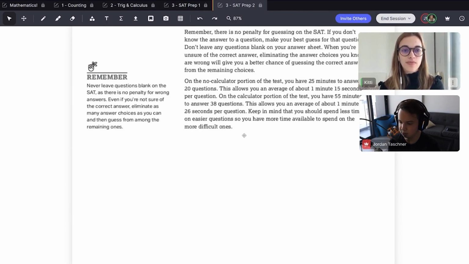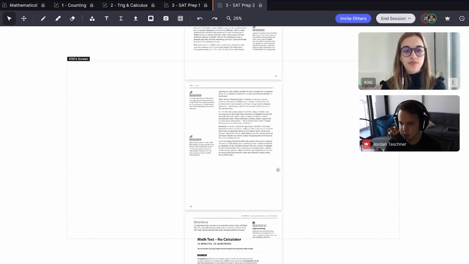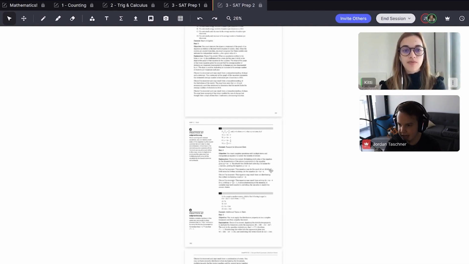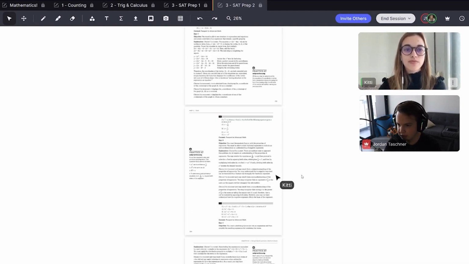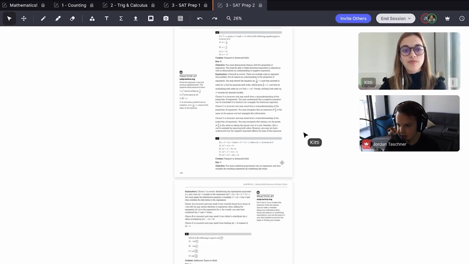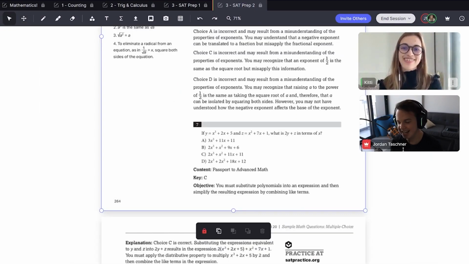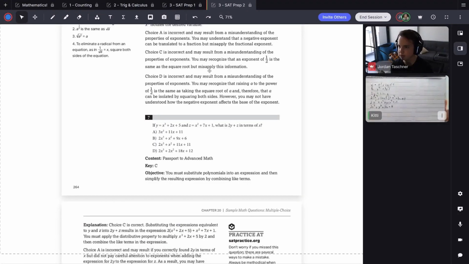And finally, let's go over to SAT prep 2. And in this example, let me just zoom out here quickly. We're going to be looking at question number 7 over here. This is an example where Kitty can work out the answer on her side, and she can show me the working by holding up her notepad to her video stream, and I can then screenshot that and add it straight to the space, which is very useful.